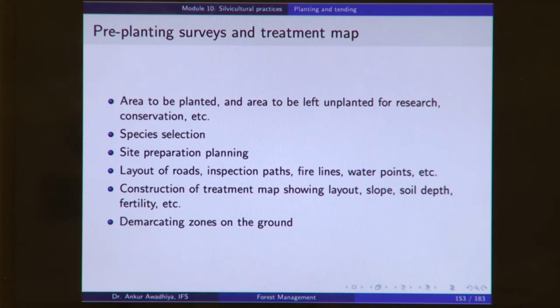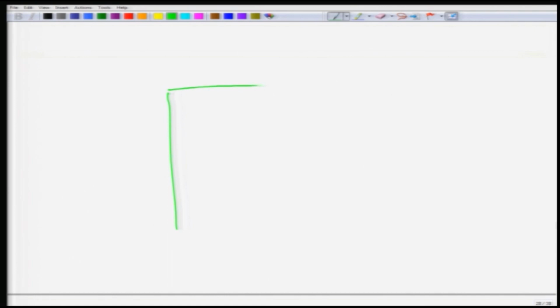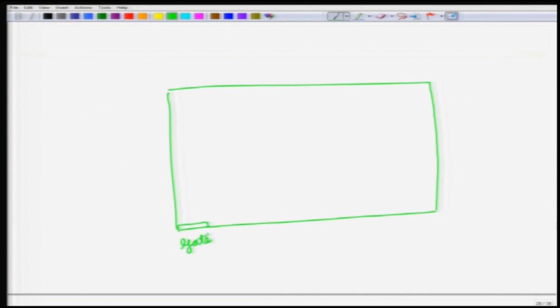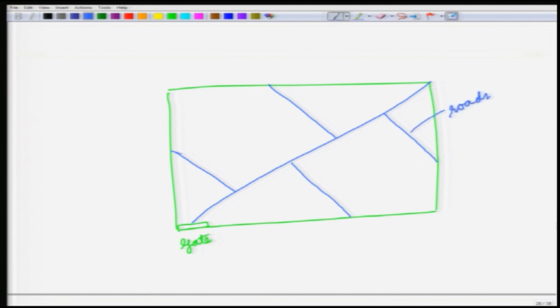So, what we do in this case is that if this is the area that has to be planted, and probably this is an area which is suitable for making of a gate, then we will say that let us have a road like this and probably roads like this, so that we are able to access different portions of this plantation. So, you need to make roads. Also, you need to make provisions for fire lines.